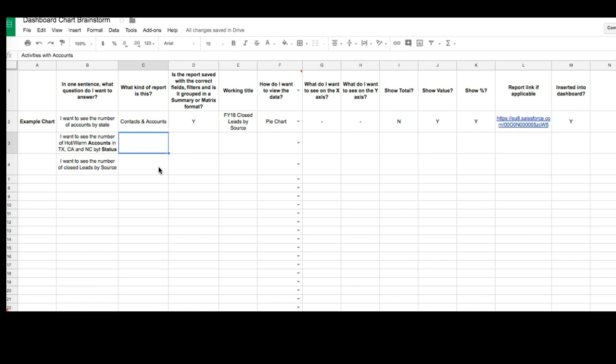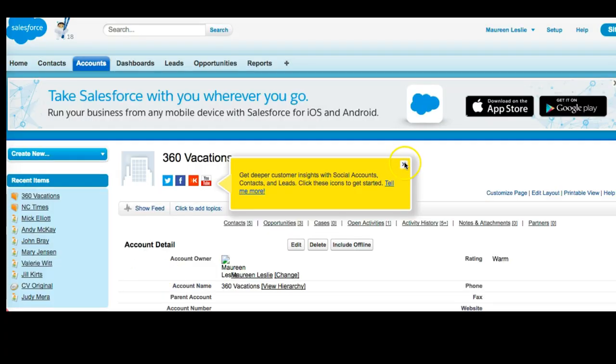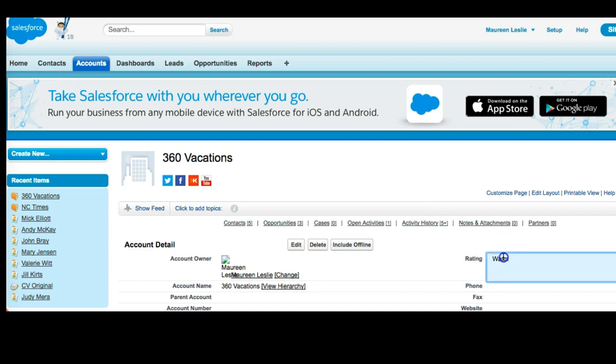Let's do that together. So, firstly, I want to see the number of hot, warm accounts in Texas, California, and North Carolina by status. What do I mean by this question? Well, firstly, I'm seeing hot and warm. If we take a look at an account record itself, from this account record, 360 Vacations, we can see that we have a rating, which is warm.